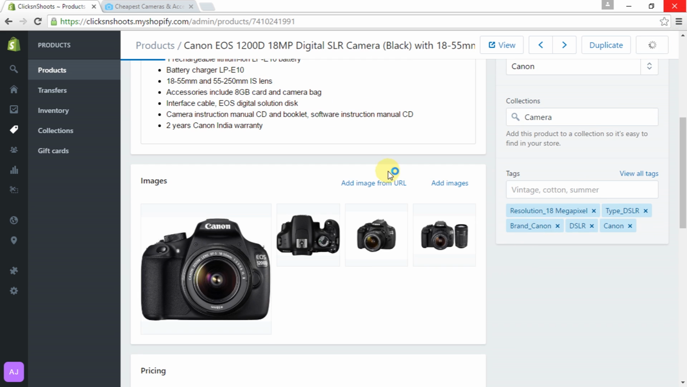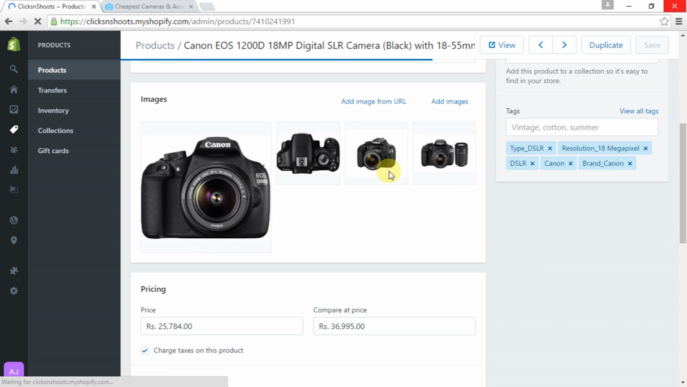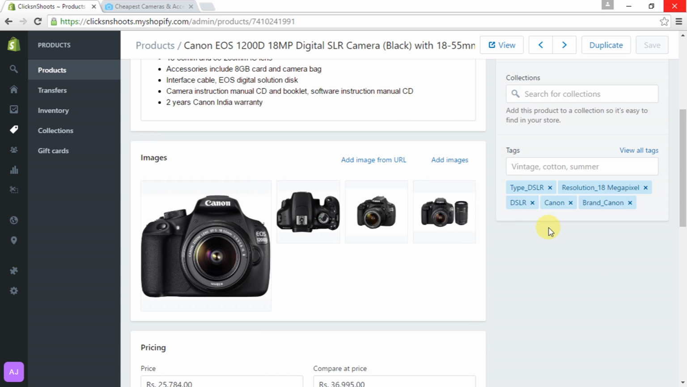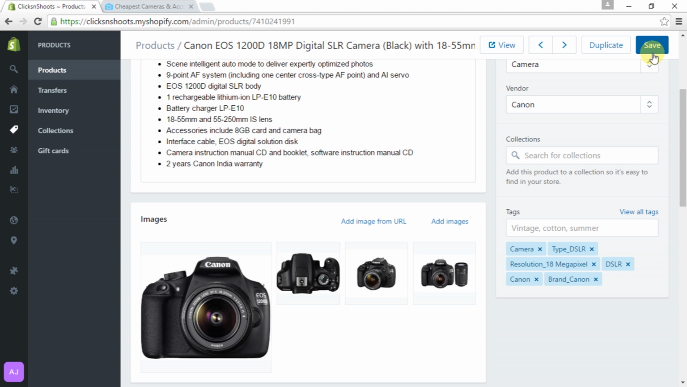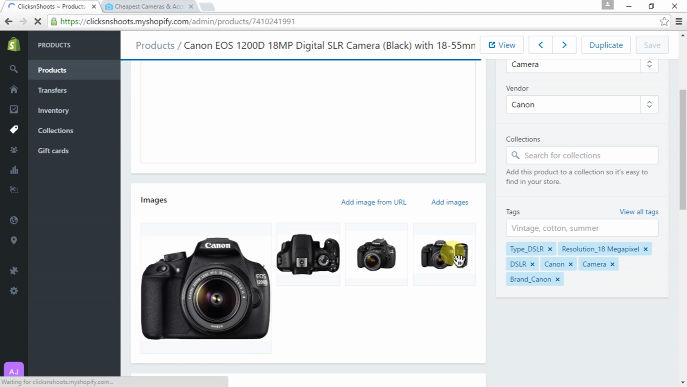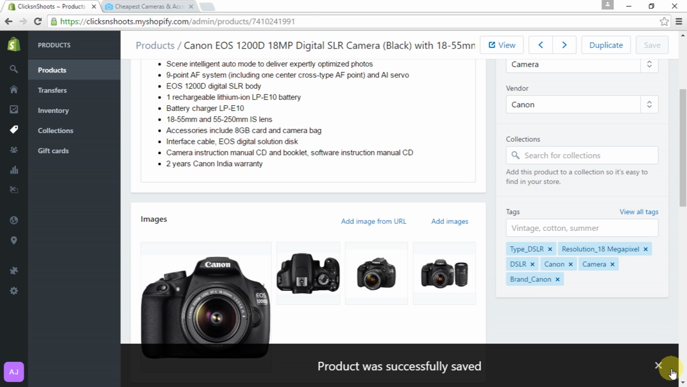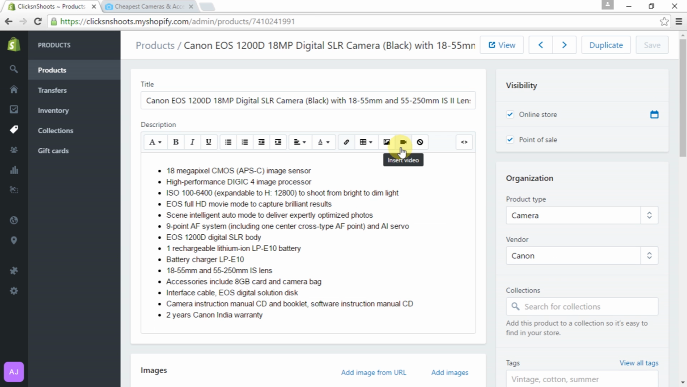Save it. Let's just wait. Now it says product was saved successfully. Let's get out. Okay, you know what? Let's just put one or two more tags. Maybe camera, which is obviously a very generic tag that we should have had. Let's save it. Okay. Now again, saved. Now this product is pretty much ready to go.